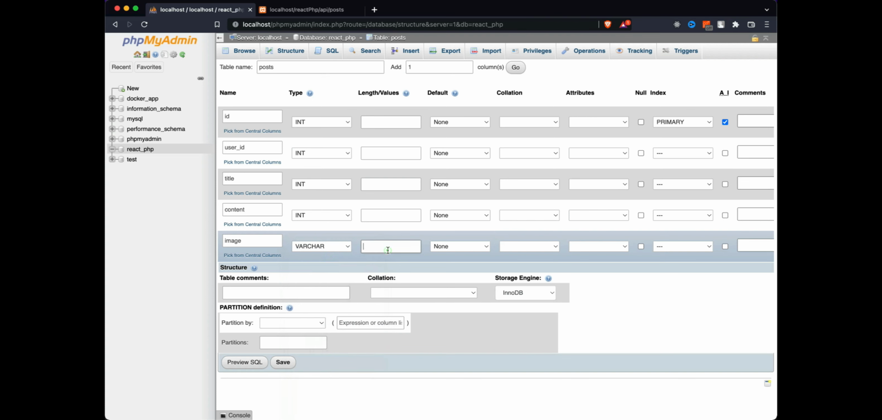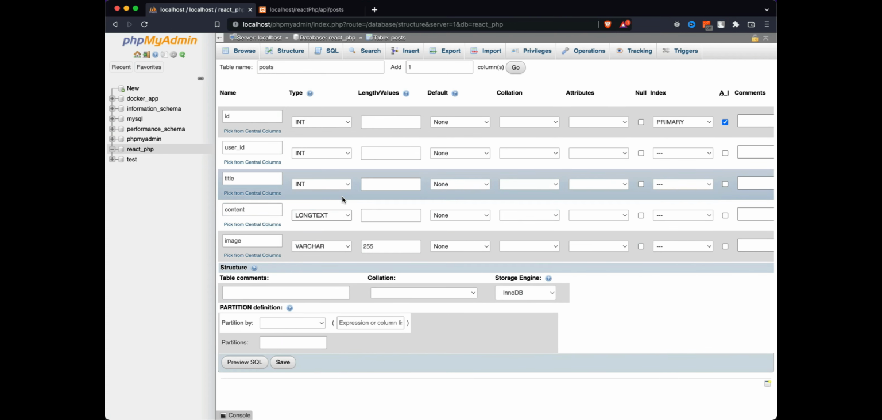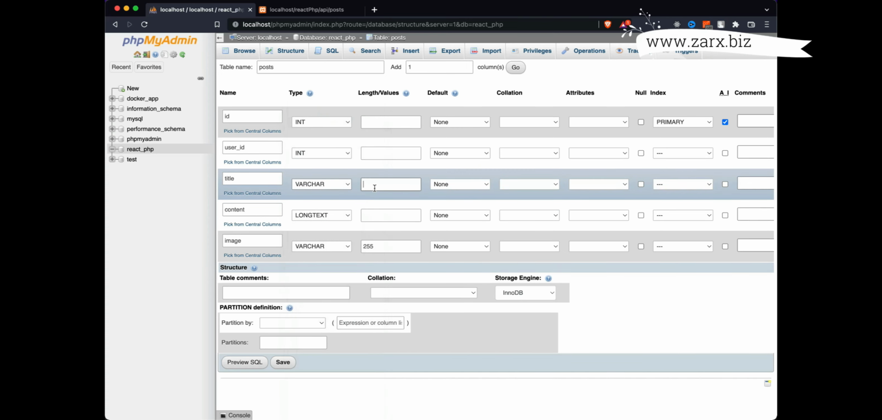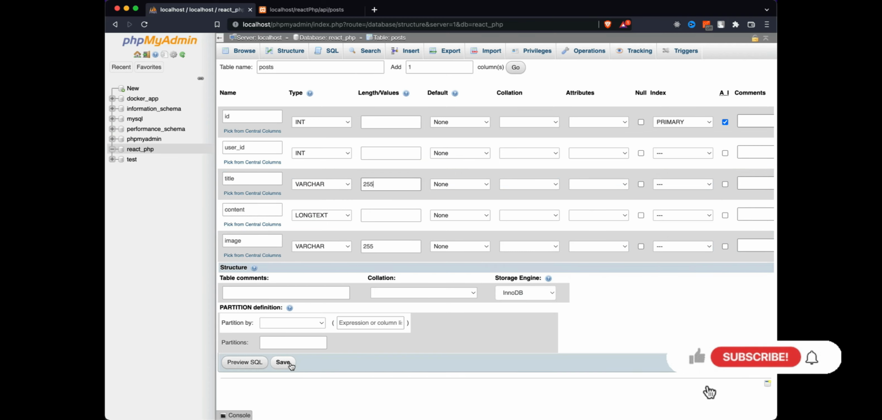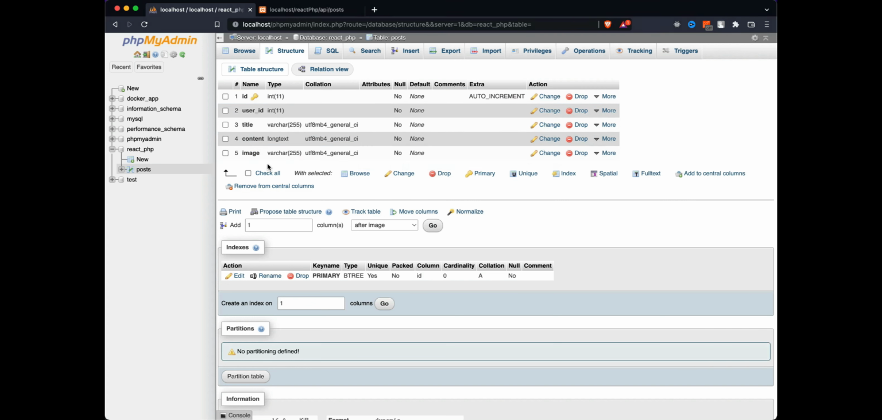So that we have an image here. I say varchar 255. All right, for content you can say long text, and for title varchar will be fine, I think 255. Okay, so if I save it, we have it. So we have these fields now. So we are going to fetch it from the third party API, and we're gonna have some dummy posts so that we can work with. All right, and we're gonna do it using PHP.